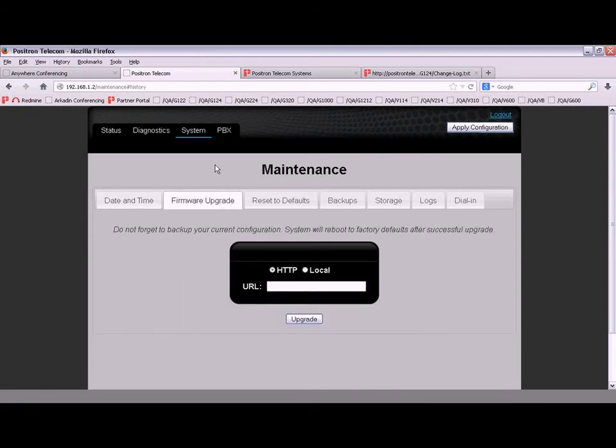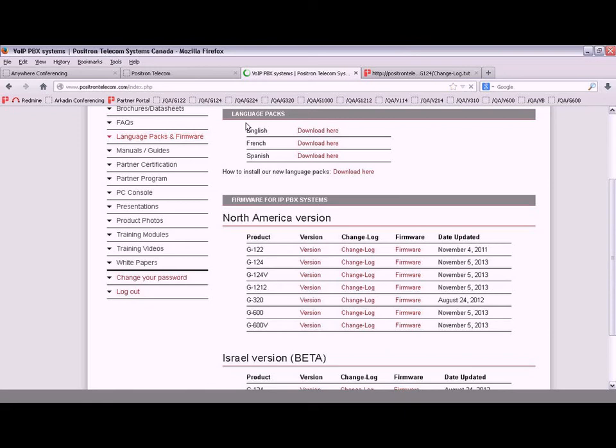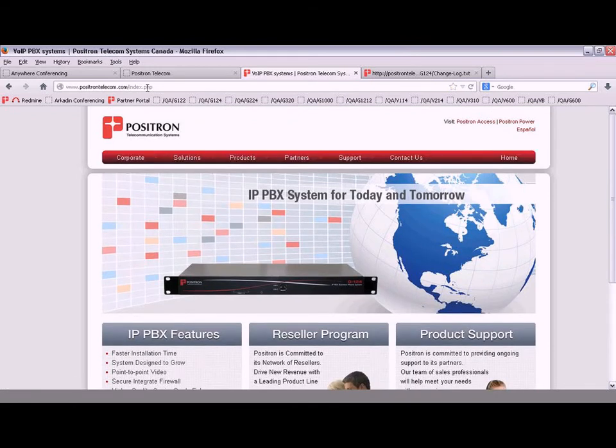And the next tab would be the firmware upgrade tab. So here's where you'd be able to upgrade your system. You can do it by HTTP or by local, so I'll show you how to do both. First, you'd want to go to our website, so I'll go right to positrontelecom.com. You go to our partner portal.